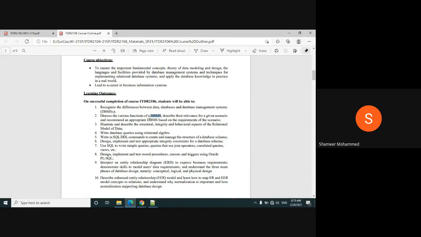Then you can suggest to your managers, if you are working in a company, you can give some suggestions and advice regarding which is a good database management system, and what are the requirements of the database management system to be implemented in the company. Like that, you can give some suggestions to the manager.